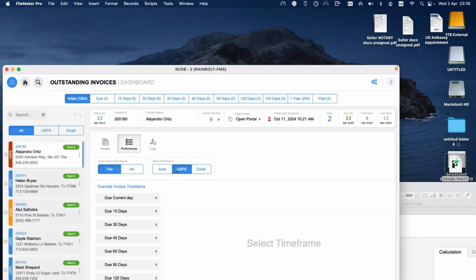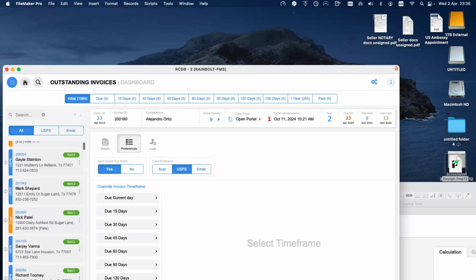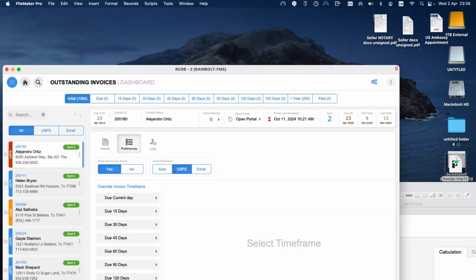I have an override, it's red. So when you say auto, it keeps the regular color code, like orange. But when I change the preference, something not normal is happening here. Yes, I want that to stand out. It's USPS, but it's overridden. Okay, that makes sense.